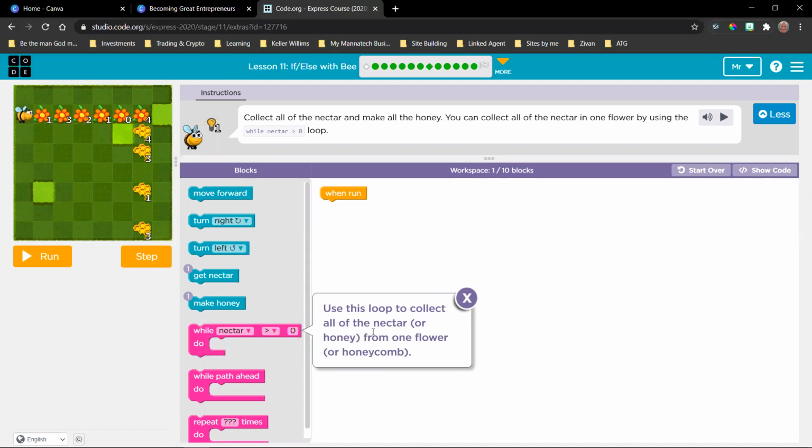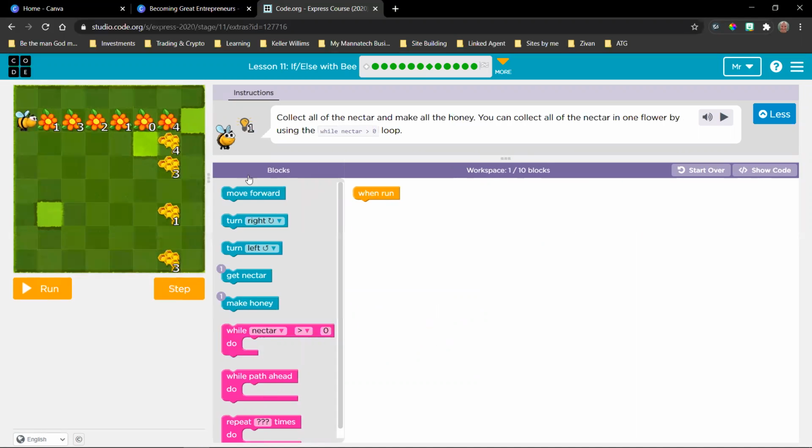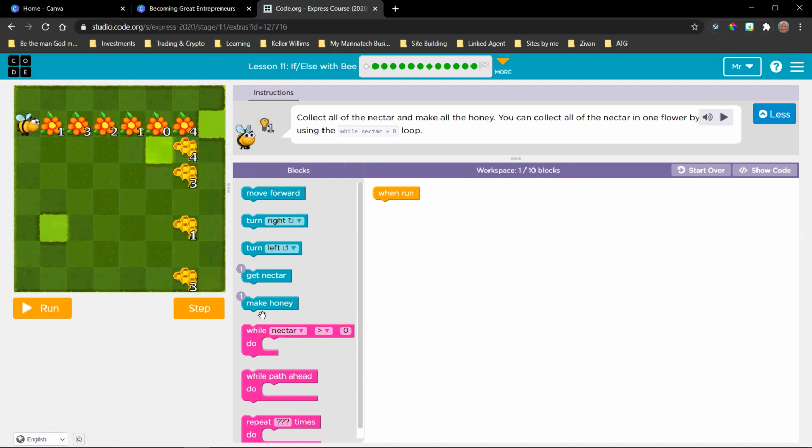Use this loop to collect all of the nectar or honey from one flower or honeycomb. Ooh. Isn't that interesting? I myself haven't even used this before. So let's see. Collect all of the nectar to make all the honey. The link, sorry. Thank you for reminding me. Okay. Collect all of the nectar and make all the honey. You can collect all of the nectar in one flower by using the while nectar is greater than loop. Okay.